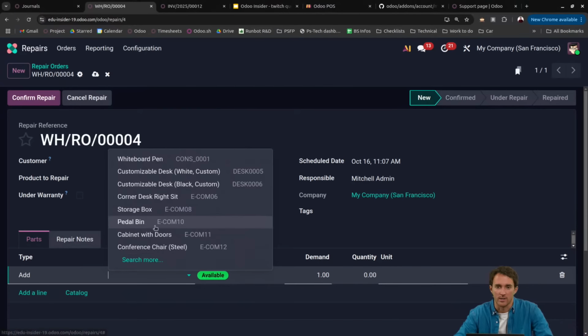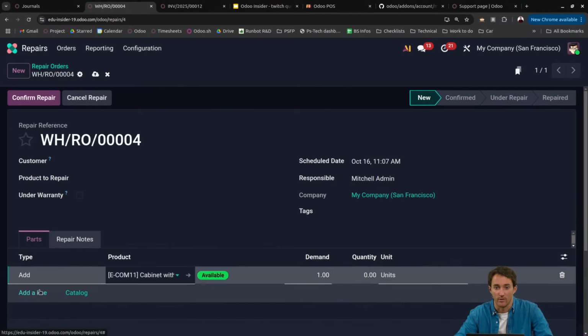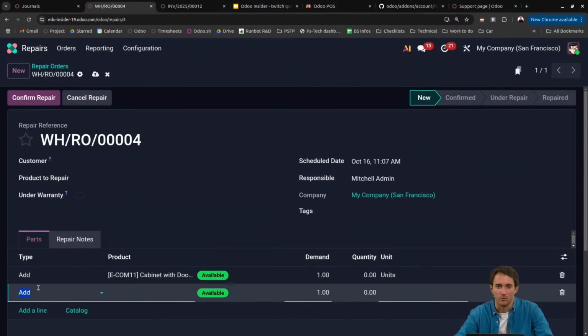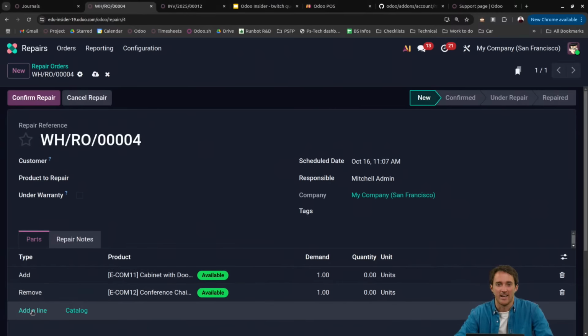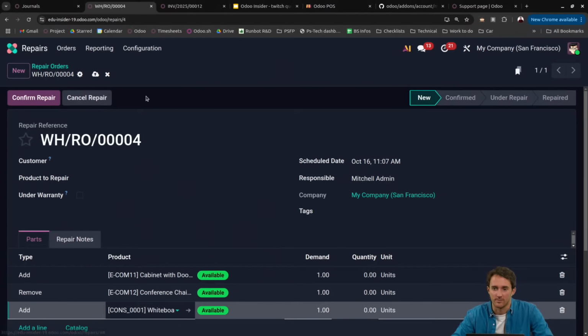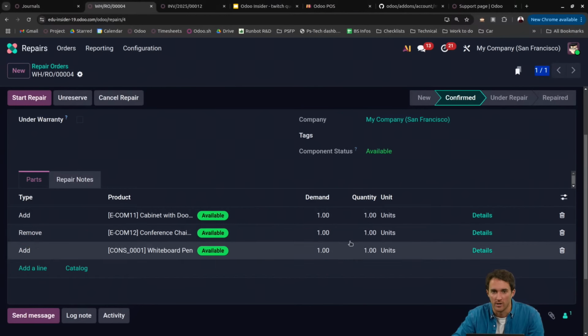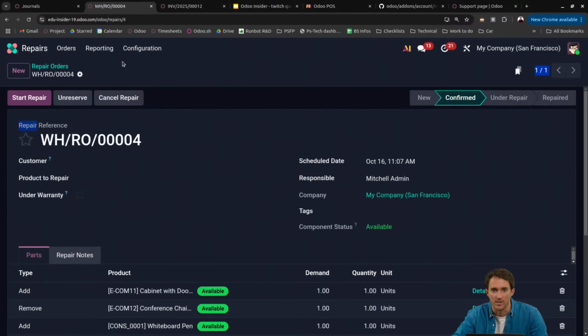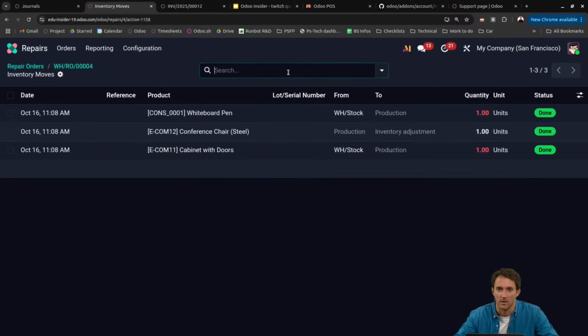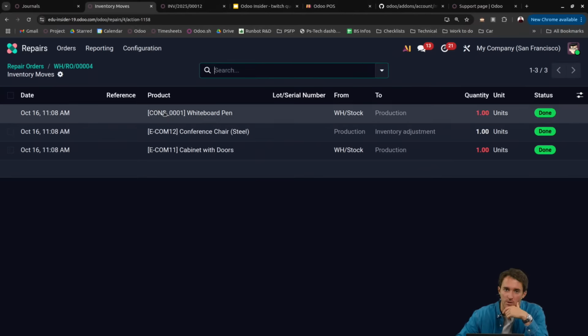Let's say that I need to add some components to it, like a very famous component is a cabinet with doors, or to remove anything, like and select. Let's say no, let's take a different one, and yes, add another one like this. Okay. So I can confirm the repair. I can work on it, and here my quantities are reserved. I can start the repair, and I have some stock moves that are done because my goods have been transferred to my production, or in that case, as I removed it, it has just been moved to my inventory adjustment.